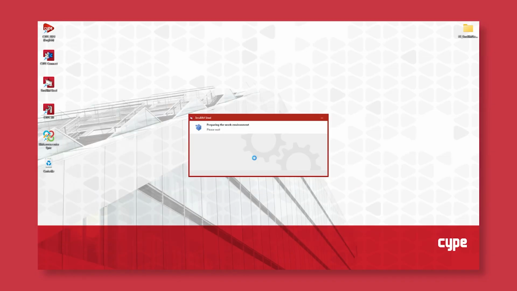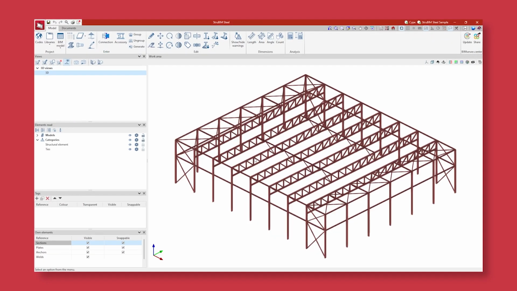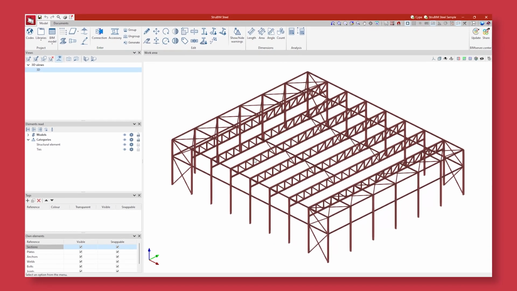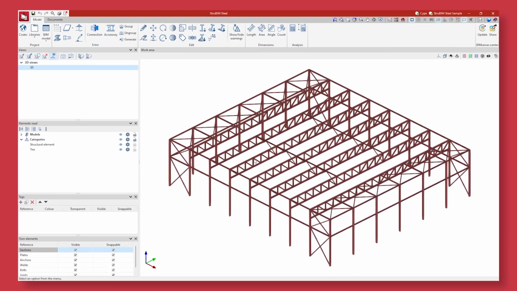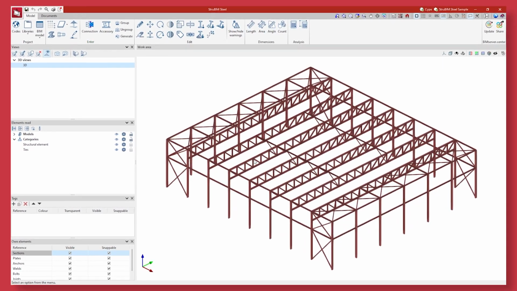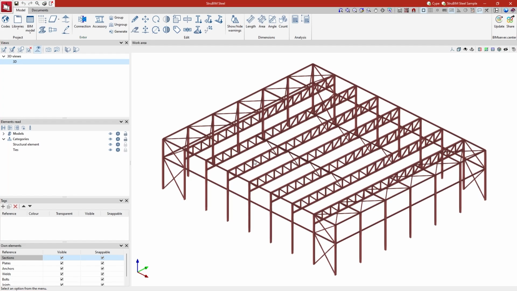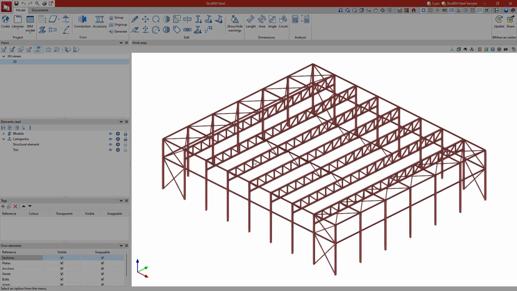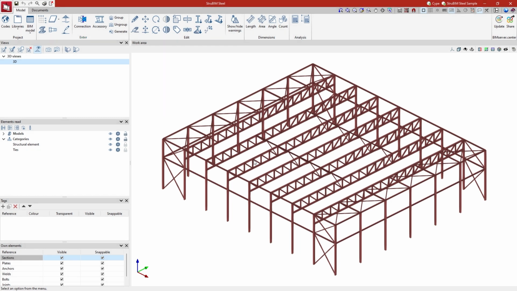At this point, the program can display a warning showing the materials added to the StruBIM Steel library to make it easier to review their properties later on. This way, we access the general interface of the program, where we can start to develop our work. The work area on the right-hand side shows the imported bars positioned in the space with their section and material already assigned. In any case, the program also allows us to start from scratch, entering all the information directly into this interface.